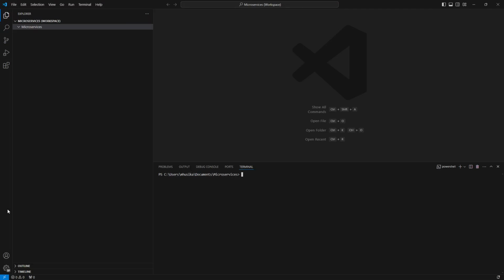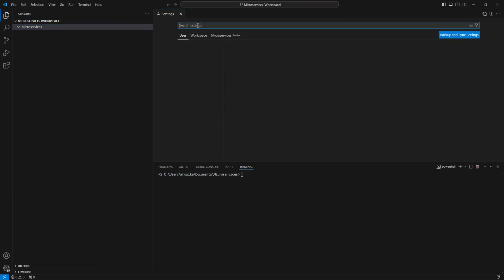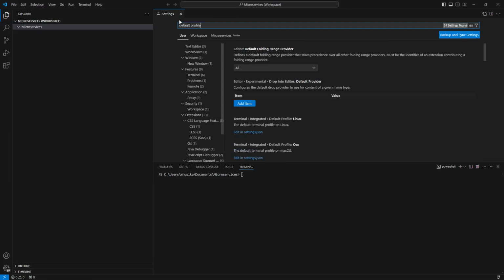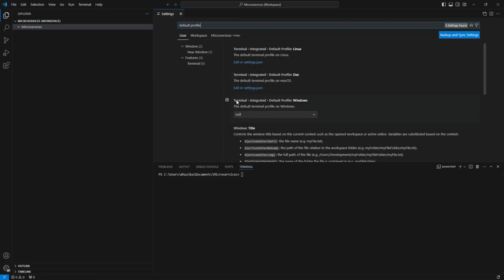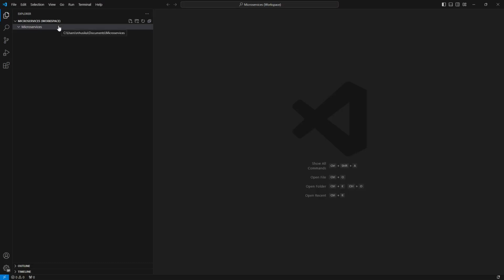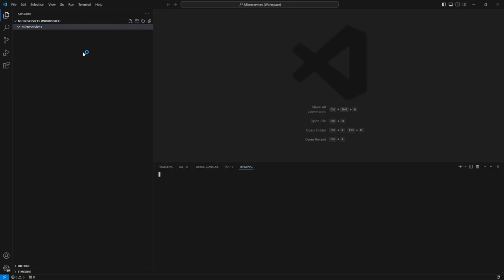So what I'm going to do is just go to Settings again, then click Settings, and then for this one I'm going to say Default Profile. So I'm going to search for default profile, and we'll be able to see that that is terminal integrated default profile, and in this case I'm going to make use of Git Bash. So whenever I open any terminal within VS Code, then it's going to locate the actual Git Bash, and it's going to make use of that. So I'm going to open this one. For this case, you can see that now I'm under my workspace Documents/Microservices.